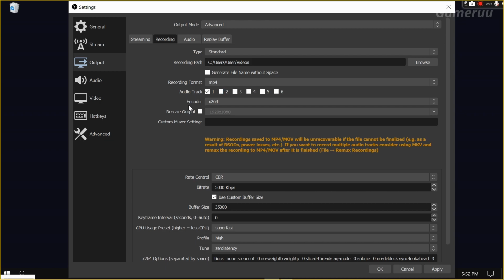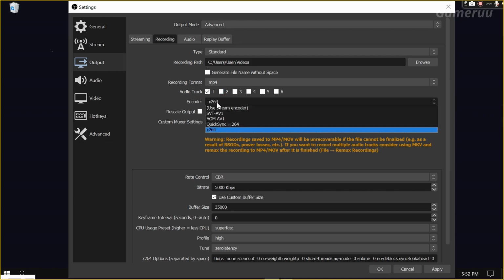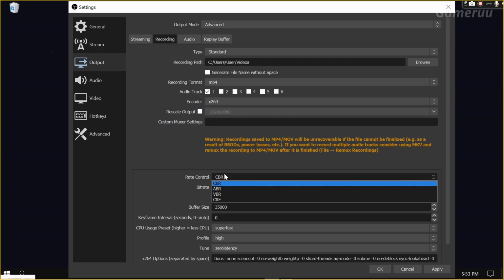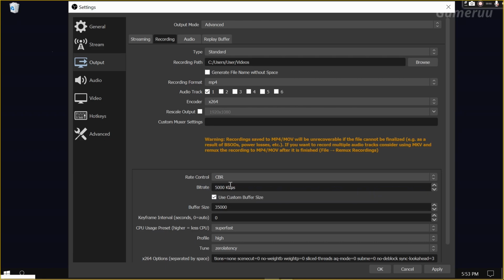For the encoder, x264 works perfectly for most recording cases. Keep the rescale output off. As for the rate control, choose CBR. Keep your bitrate anywhere between 3500 and 4500. Enable custom buffer size and keep it at 35,000. Make sure that the keyframe interval is at 0.